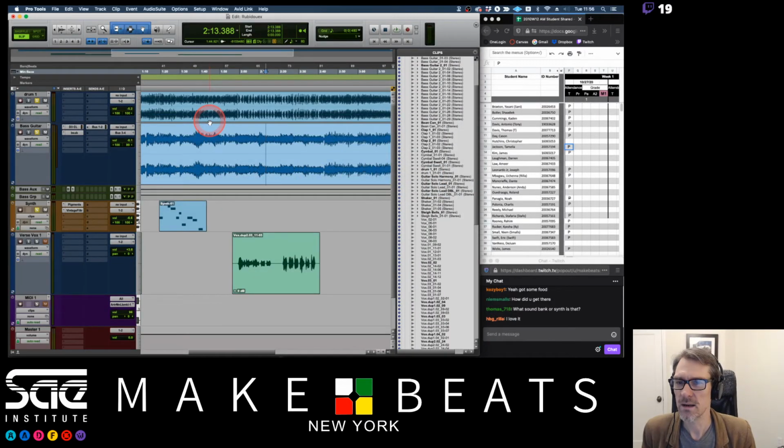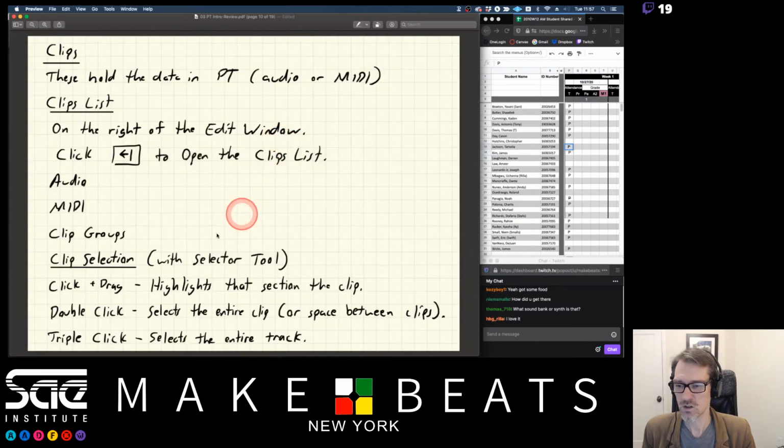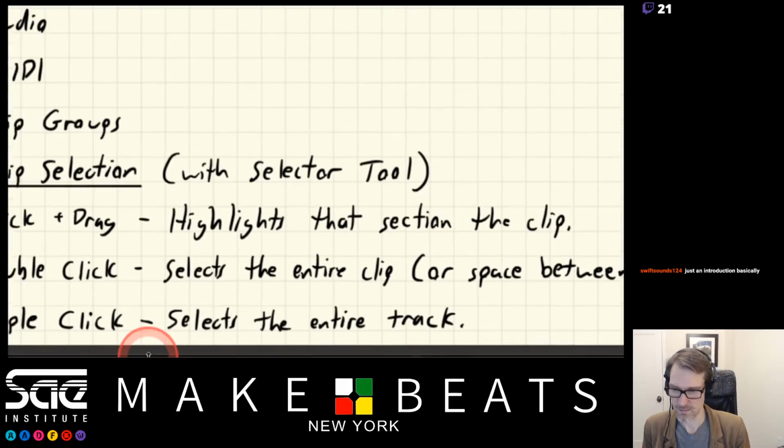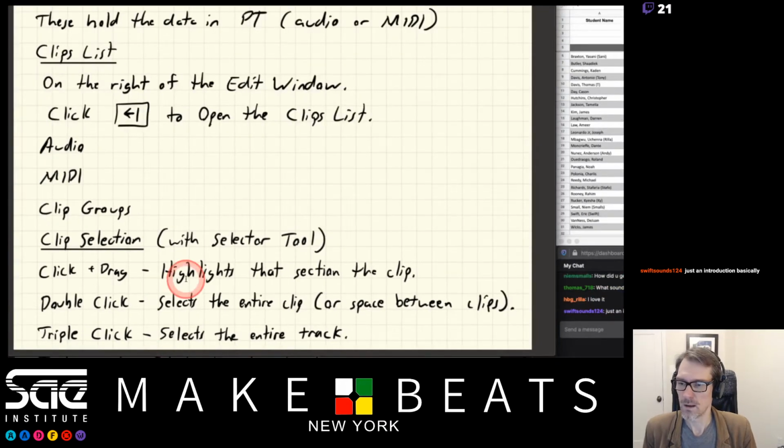But what we've got here is, up here we've got our different tool types. So I'm going to select my selector tool, and I can highlight different parts of my clip right here. And with my selector tool, I actually have a couple things. So I got my click selection. Today's just an introduction, just like the title says. So the clip selection here is click and drag. It highlights that section of the clip. Double click selects the entire clip or space between the clips, and the triple click selects the entire track.